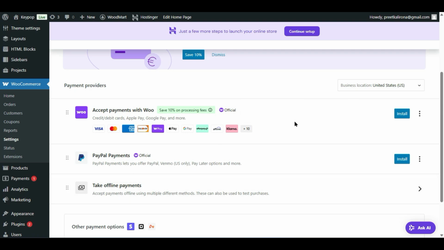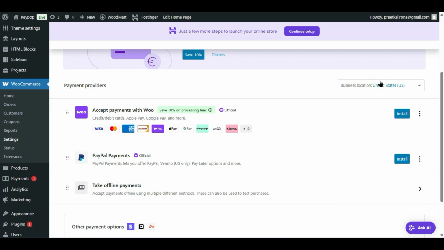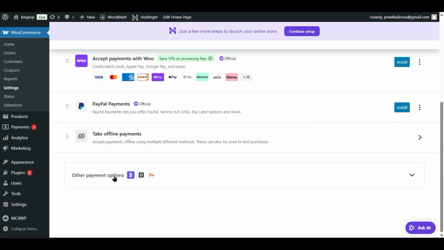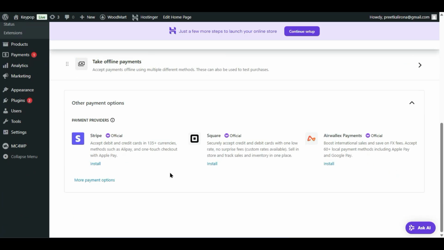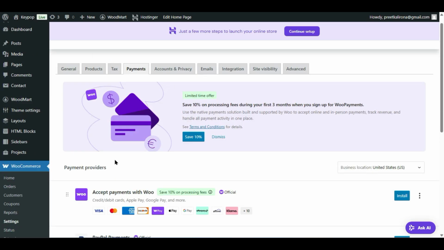You can install it and start accepting payments. First, you have to make sure you select the correct business location, because you might stay in another country, but you always have to select the country your business is registered in. Other payment options, you can also try out. Stripe, you have to install Stripe and set up payment. You have to either install or you will see setup here. Then you have to set up those payment methods step by step.